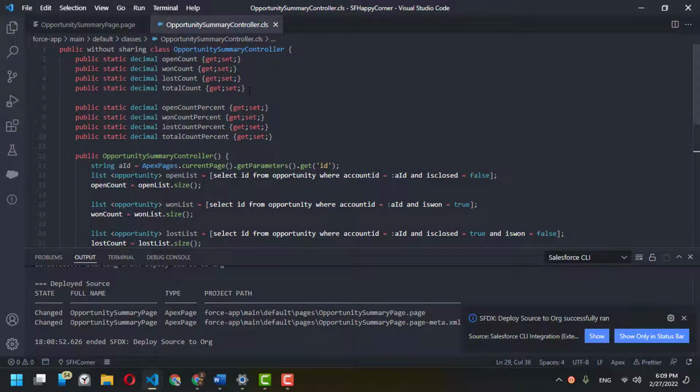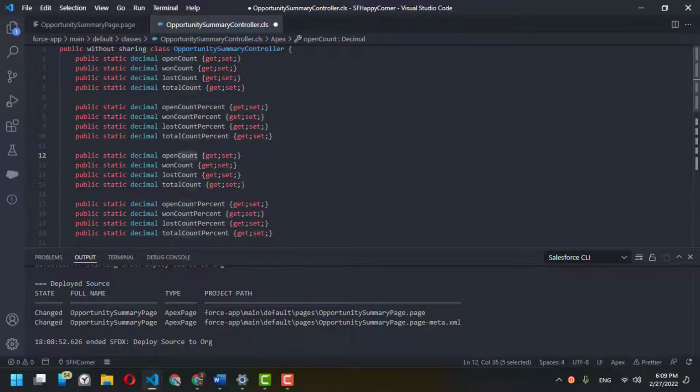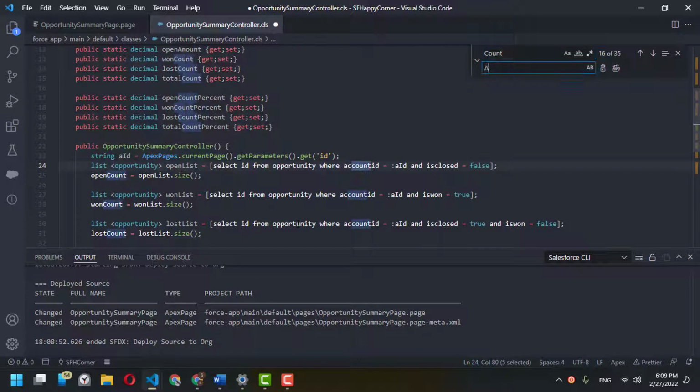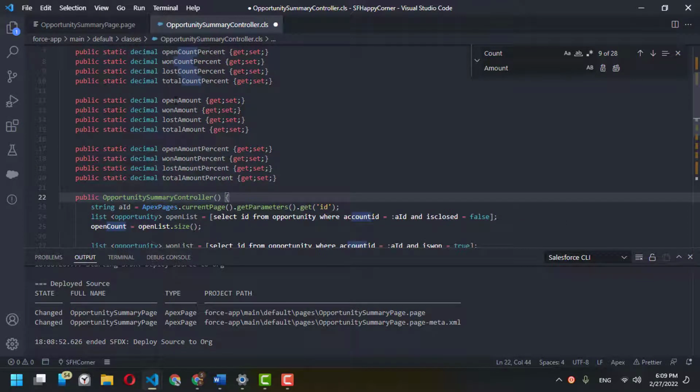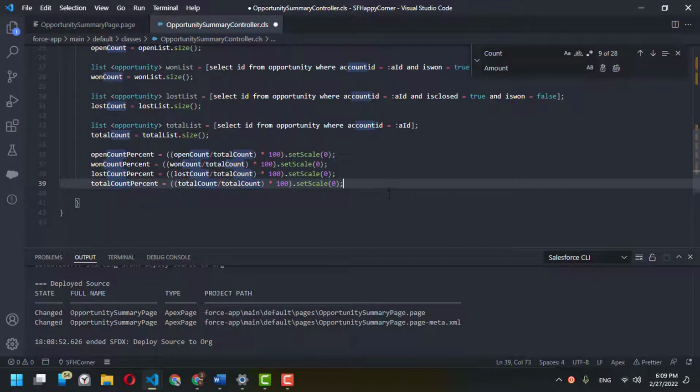Okay. I will copy these 8 variables. And I will change the count to amount. Let's replace the count variable name with amount. So instead of count, I will say amount. Perfect. Now we have the new 8 variables. Let's create the open amount logic.